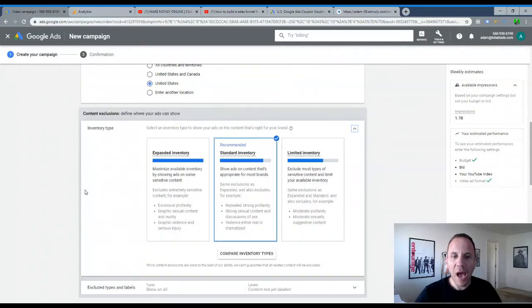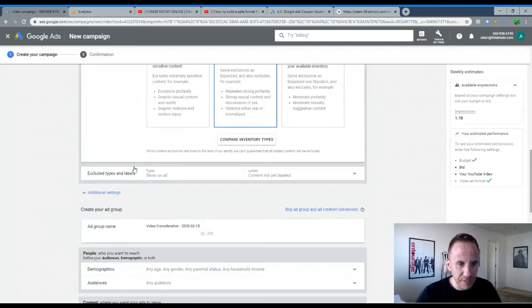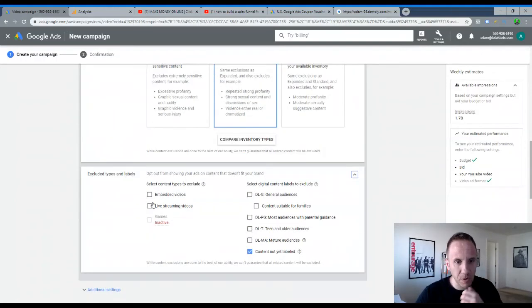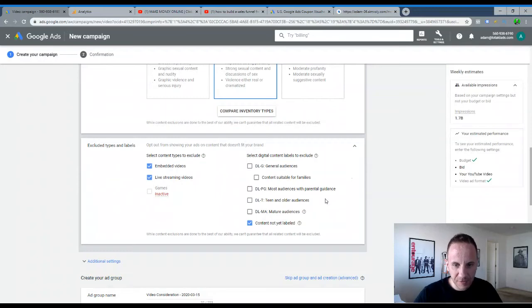Inventory type. I typically go with this middle one, standard inventory. That's what a lot of people have recommended. I've been watching YouTube tutorials myself. That's what a lot of people recommend, standard inventory. Exclude types and labels. So I don't want them to show on embedded videos or live streaming videos, which they're not going to because, again, it's the search results. And then I'm just going to leave that here.